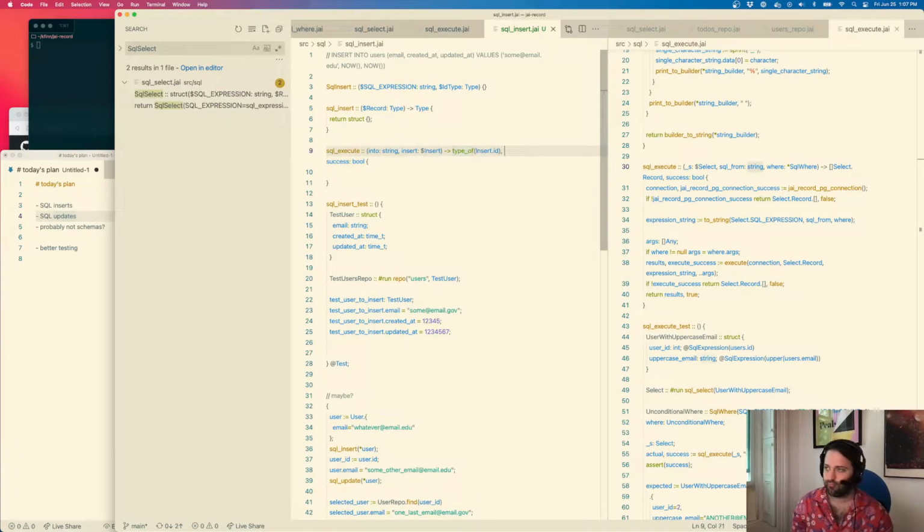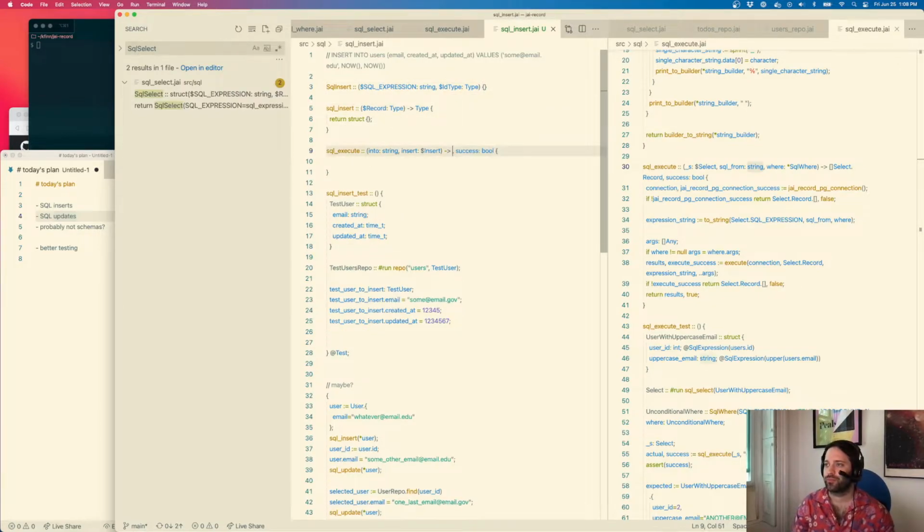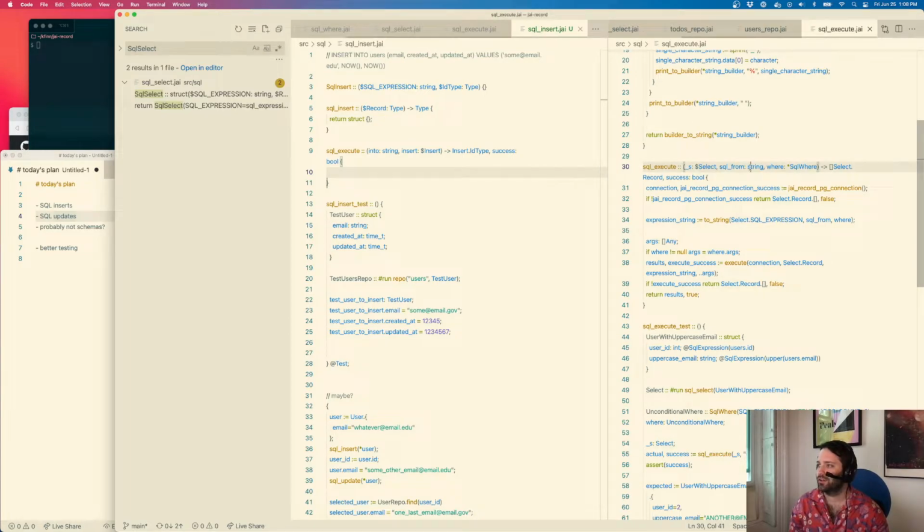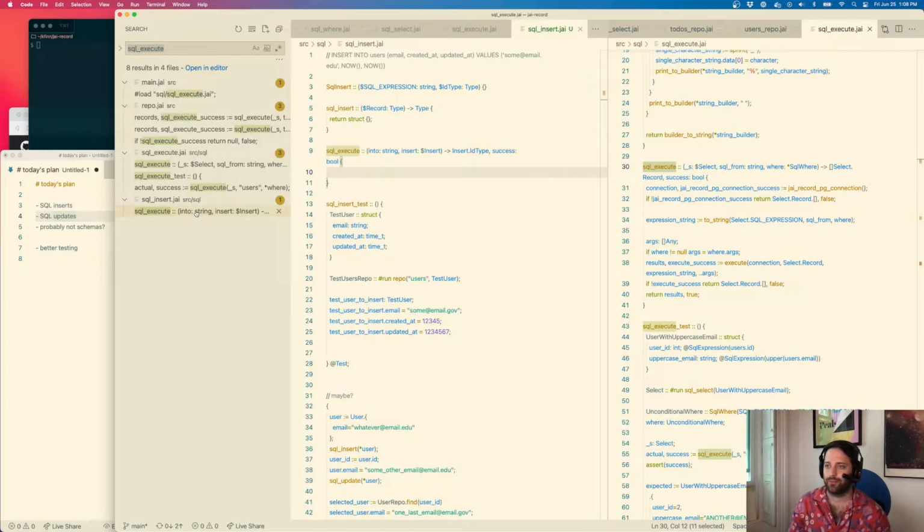Yeah? Oh, but this is kind of a bummer. Yeah, ID type comes in like that. Okay. Alright, this might be a bit too clever already. And it's weird that it diverges here. Man, I don't know. It does feel... I almost never call SQL execute, right?